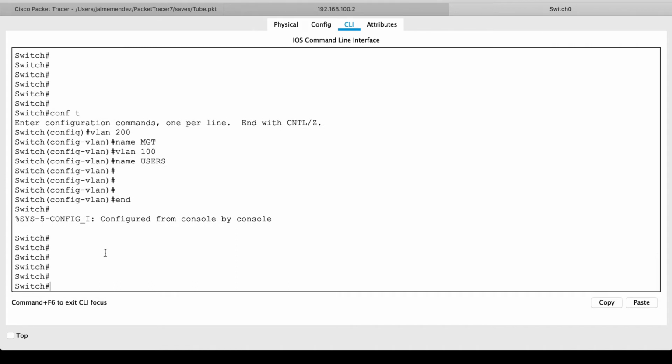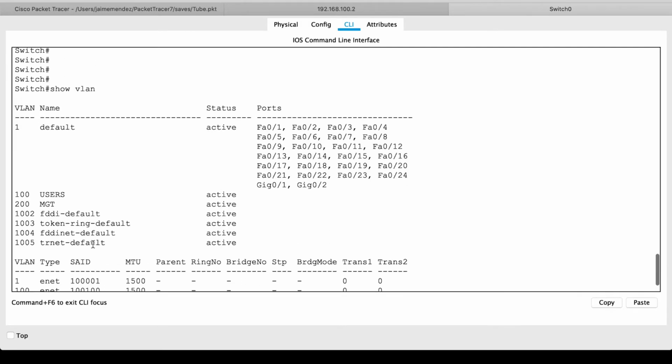So we get out of there, and we can double check to make sure that this actually worked out. And we can check that by saying show VLAN. Now, this default VLAN 1, all switches come up with this, and as soon as you connect any device to a switch, it immediately is going to be assigned VLAN 1. As you can see here, all the ports FA 01, 02, 03, 04, all the way to 24, even the gigabit ports, they're all assigned to VLAN 1 by default.